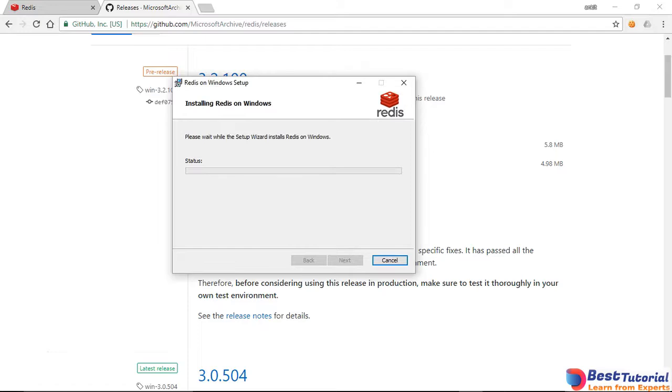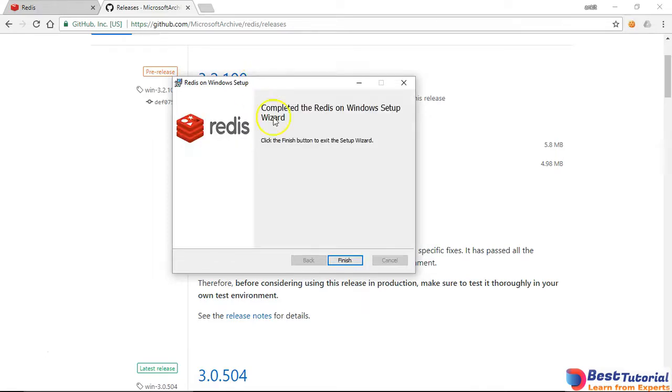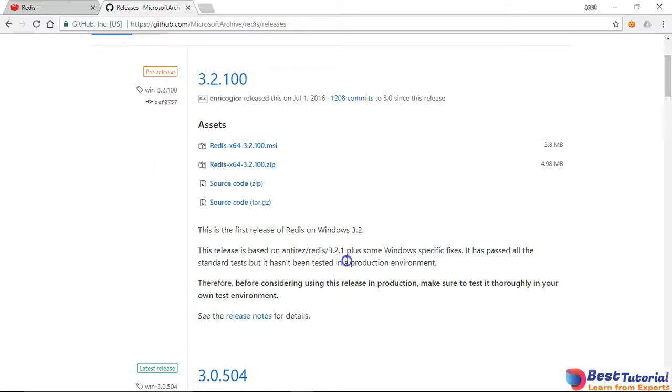It will ask you for permission to install on your Windows based machine, so just press yes. Very lightweight software, so it won't take very much time to install. Okay, it's finished. Redis has been installed.